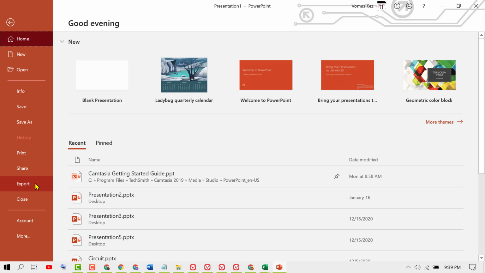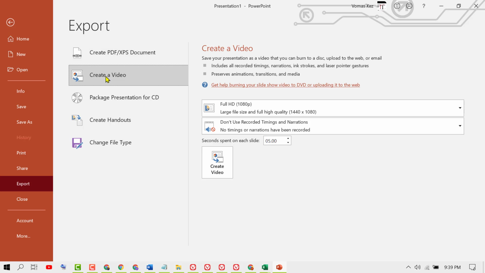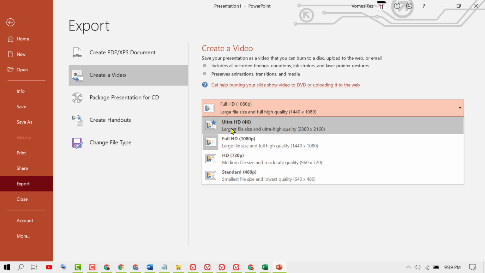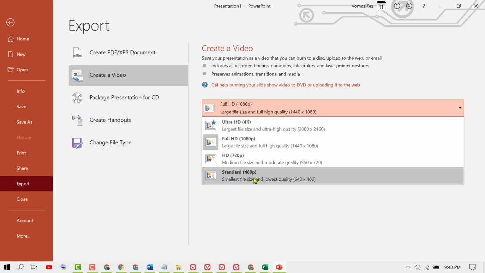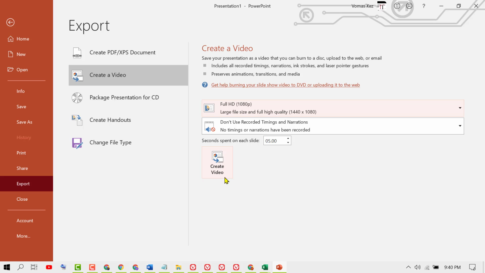then click on Export. Here select and click on Create a Video. Now select resolution like Full HD, large file size and full high quality. And there are some other options like Ultra HD 4K, HD 720 and Standard. So select as per your requirement, then click on Create Video.